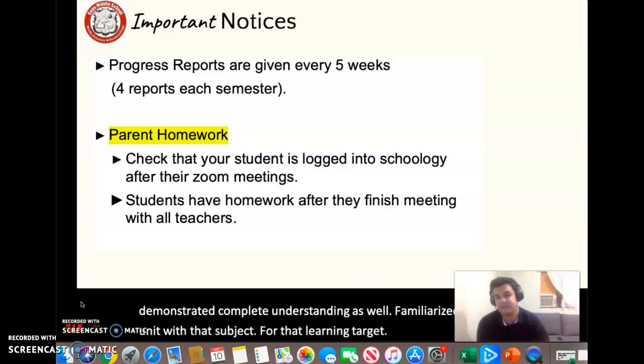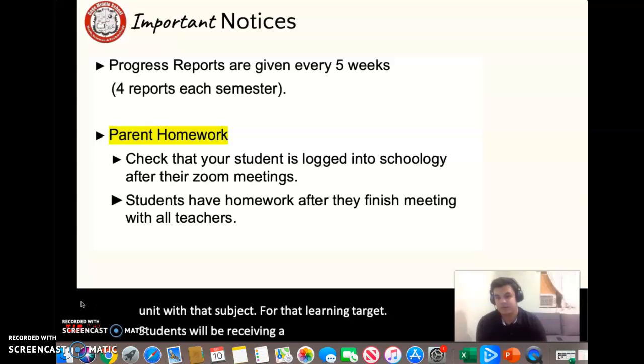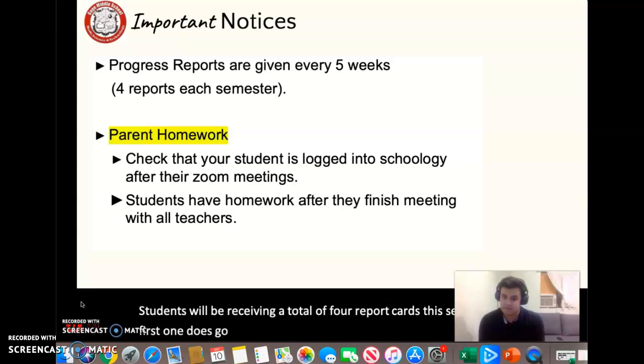Students will be receiving a total of 4 report cards this semester. The first one goes out in a few weeks, and it's a progress report of your student's current academic grade in all of their classes.